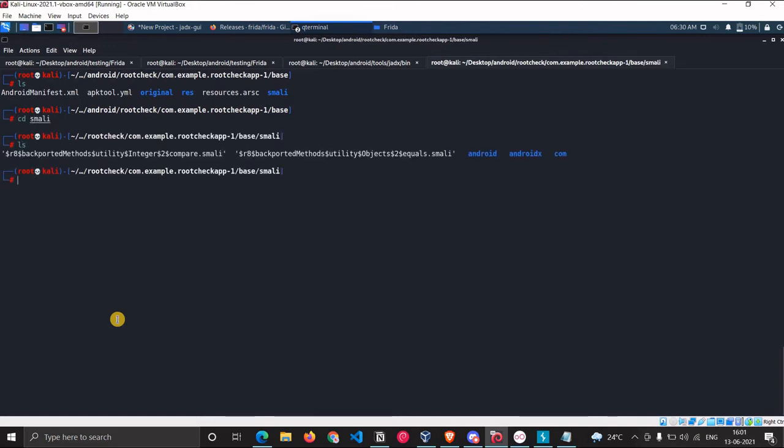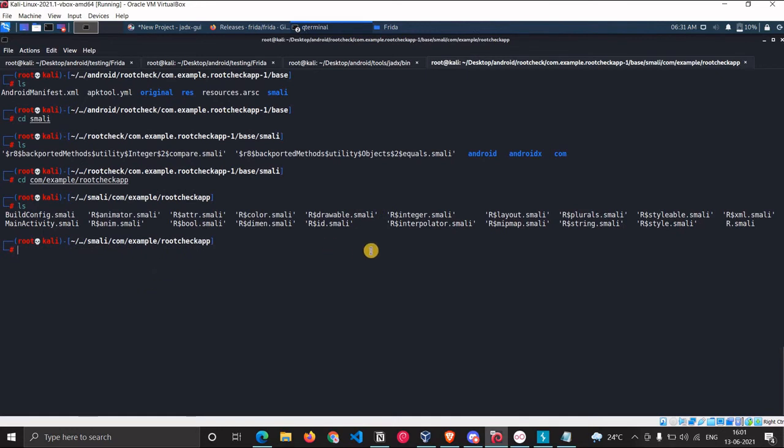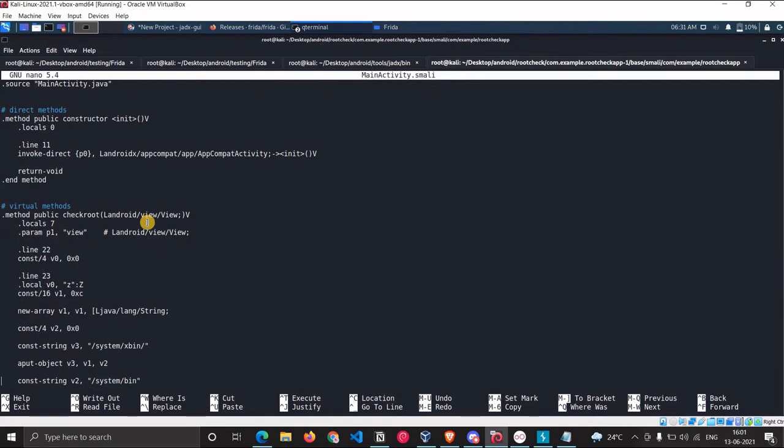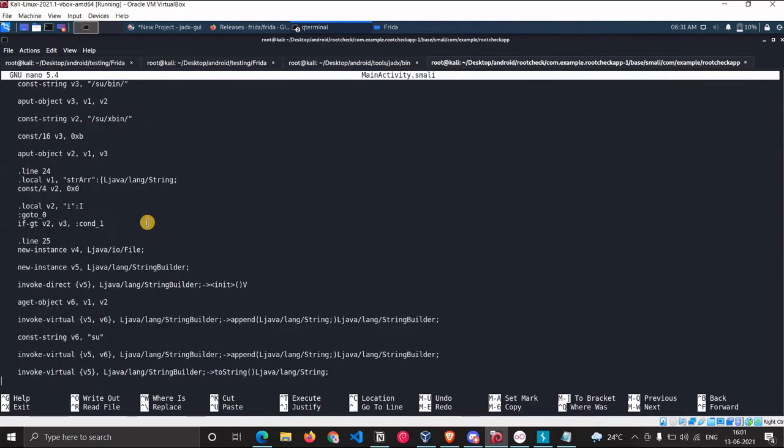These are the files. If you go to smali, we'll get the Smali code. You can see there are different Smali code. We have to go to the package directory com.example, and then it will be rootcheckapp. Here we are interested in MainActivity.smali. Let me open it with, let's say, nano. Okay, so this is the Smali code for that particular activity.